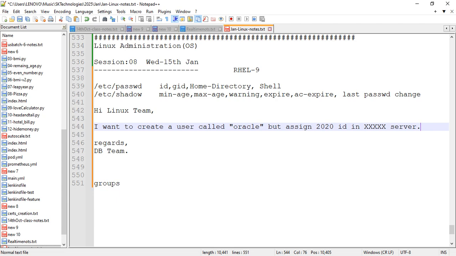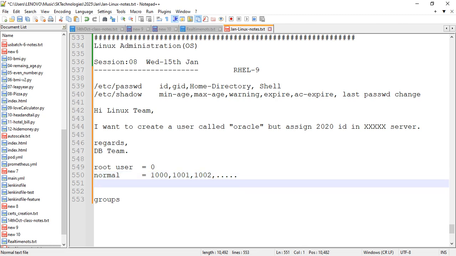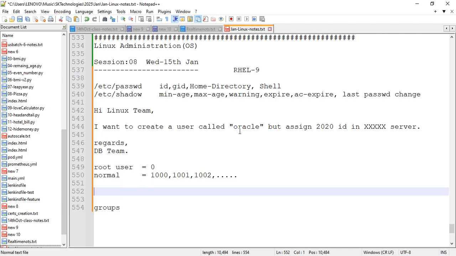but he doesn't want to go with the default IDs. We already discussed the root user. What is the ID for the root user? Very good. Normal users will start at 1000, then 1001, 1002, and so on. These are the IDs. Without giving the ID explicitly, it will assign the default one. Here he explicitly wants to assign this ID to this user.